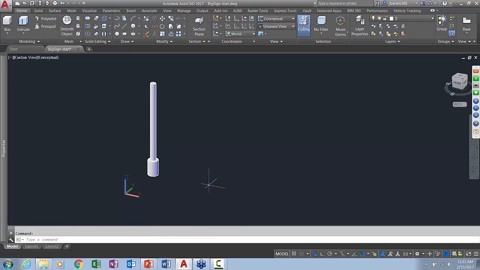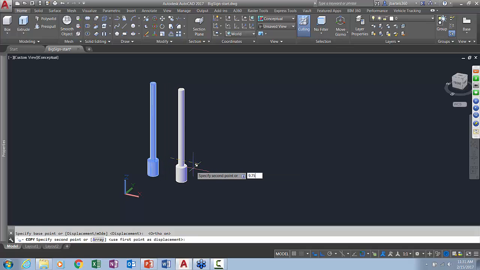I can now create the next pole. Now I could draw it from scratch, or I could just recycle this one. I'm going to launch my copy command, and I'll select that pole. Let's drag this over, and I estimate that's about 9.75 feet apart.